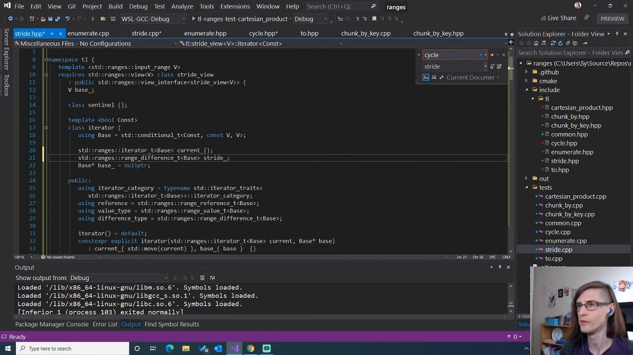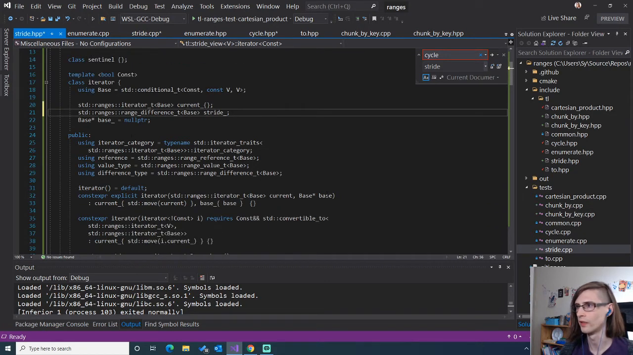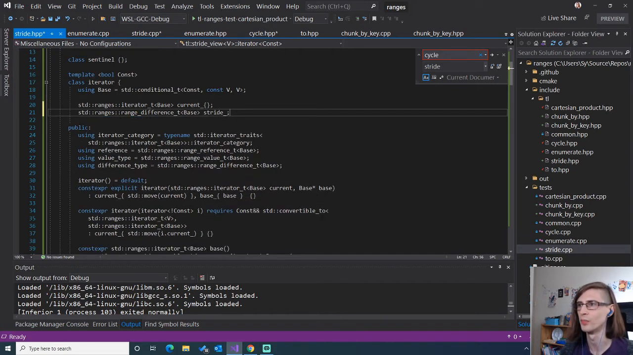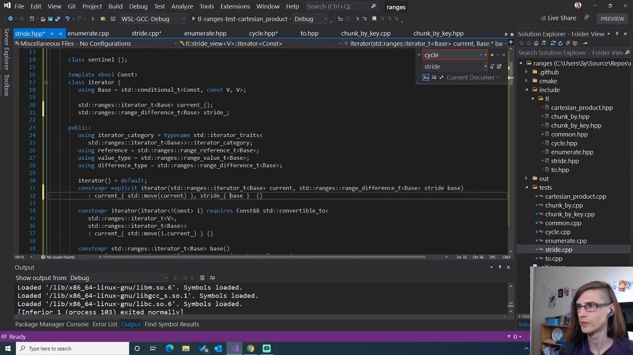So we're going to capture our stride. I'm going to delete this. I can't think of why we would need a pointer to base in our striding view, so I'm going to delete that. And then we also need our stride in our constructor so that we can capture it. Just copy that in here. Okay.